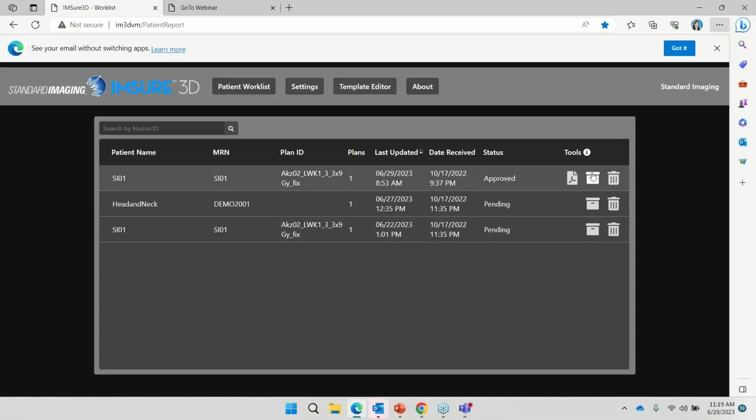You can set up an archive here or delete anything that maybe came over that shouldn't be in there. Also, the reports that are generated after approval are here for easy review.